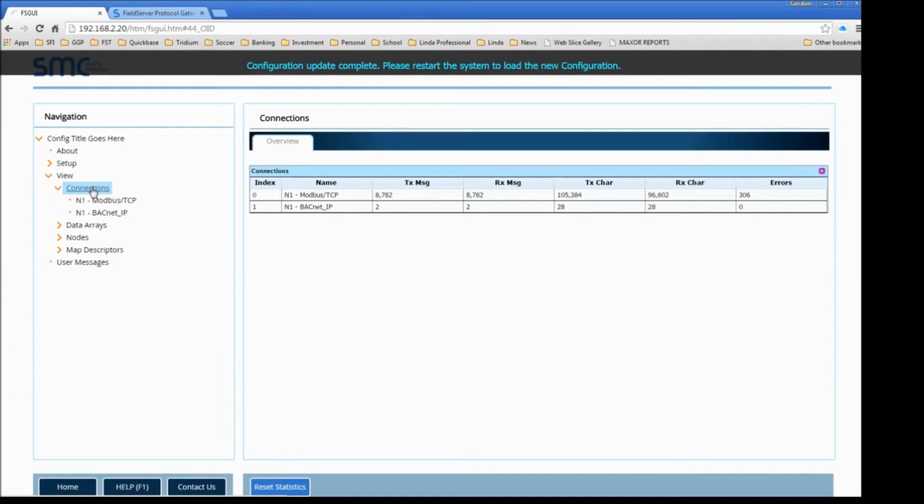If you have a look at this, it shows you the two connections that are made on this particular field server. One is for Modbus TCP and the other one's for BACnet IP. So when we talk about connections, we're talking about the physical port or network that we're connected on. So you can see that we're not really communicating on the BACnet IP here, but we are doing so on Modbus.